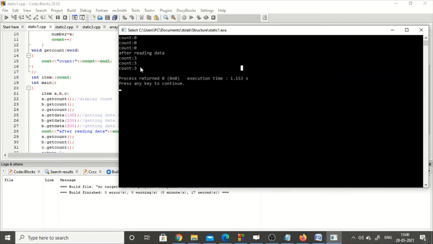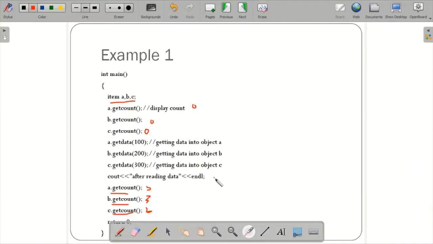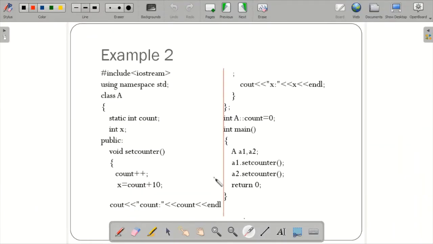So what is the agenda over here? Once you declare the static variable, that variable itself is used throughout the program. It is initialized once, but that same copy is used by all the objects that have been created. So that is regarding example 1.